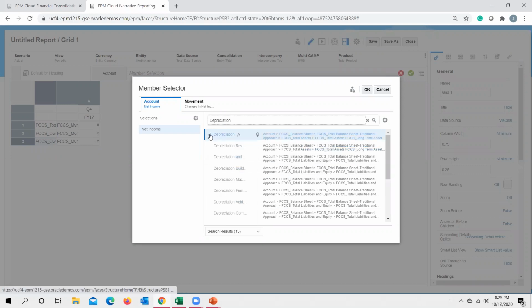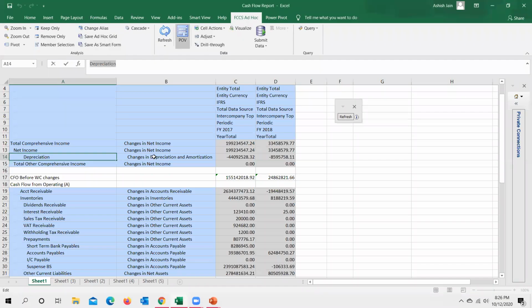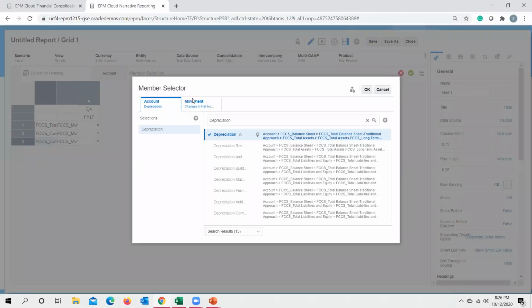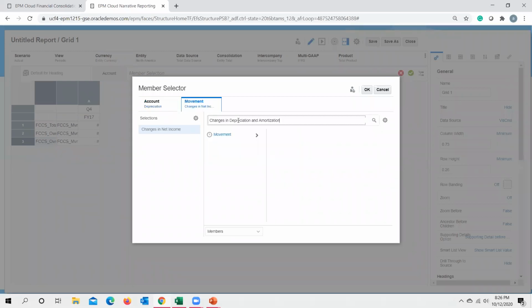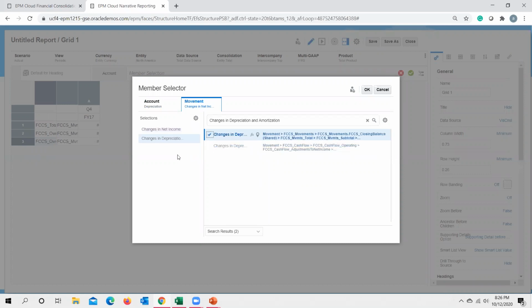There are multiple depreciation accounts, so I'm just taking the top member for depreciation. And the movement being changes in depreciation and amortization. So I search for this particular movement, and once I find it, I select that movement and I click OK.